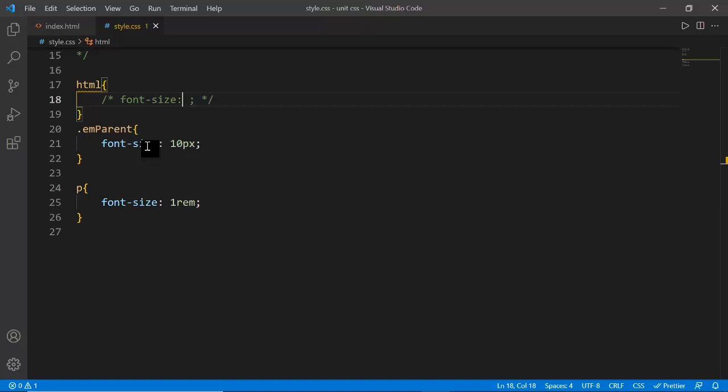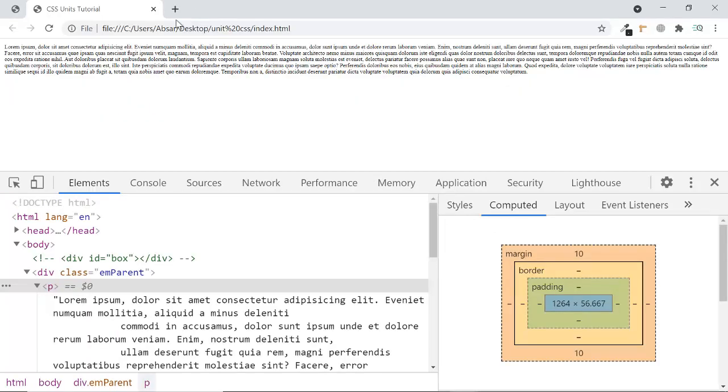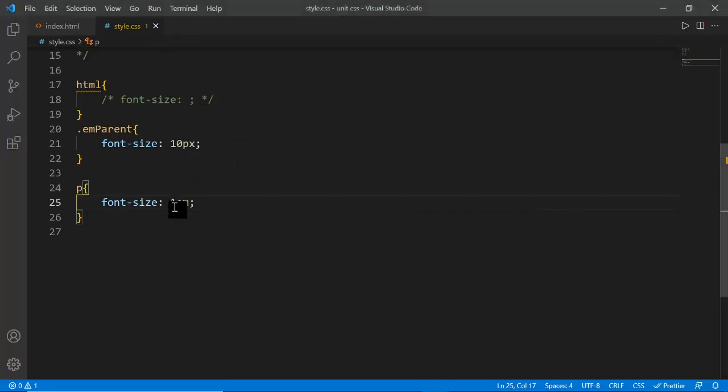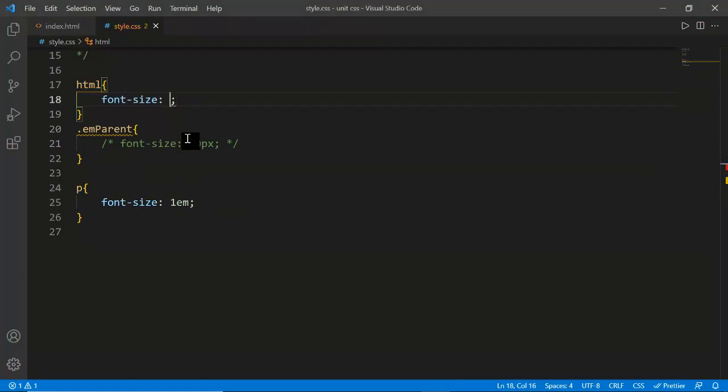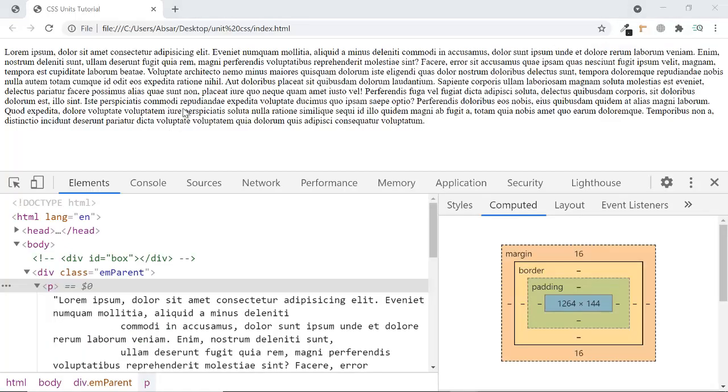The em, on the other hand, is slightly different, because it uses the font size of its parent element, as I told you, or container, not the root element. But if its parent element is not defined, then it will also change its size according to the root element. Like if I give it an em here, and if I refresh, now it is taking one em as 10 pixels. But if I do not specify here, and if I specify something here like 16 pixels, that is by default, and if I refresh, now it is taking the 16 pixels.